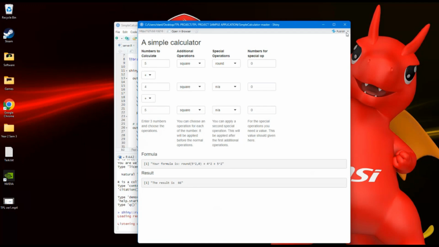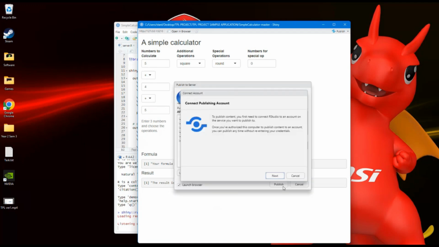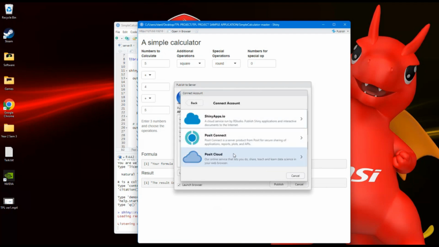Right, also you can click on publish. Like this, you can publish your work to Shiny apps, Posit Connect, and Posit Cloud.